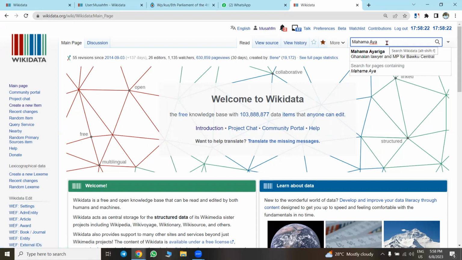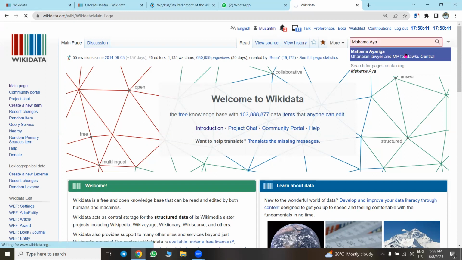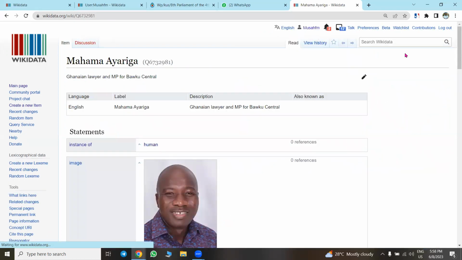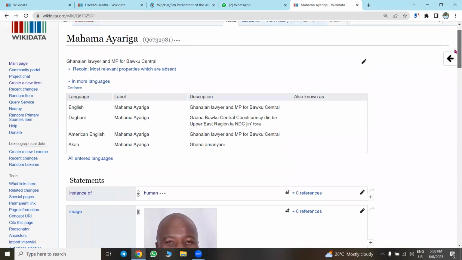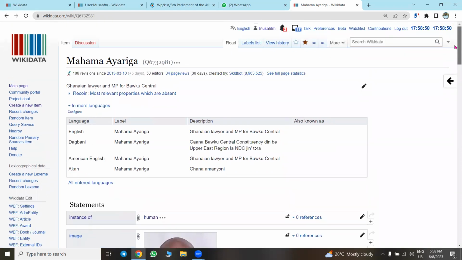As you begin typing it, it will be making suggestions for you. If the one you wanted is really among the ones it is popping out for you, then you know that it is in existence. So you can see here that Mahama Ayariga, the Ghanaian politician and MP for Bawku Central, is already on Wikidata. If you tap on it, it will open the Wikidata item for Mahama Ayariga. And this is how a Wikidata item looks like.